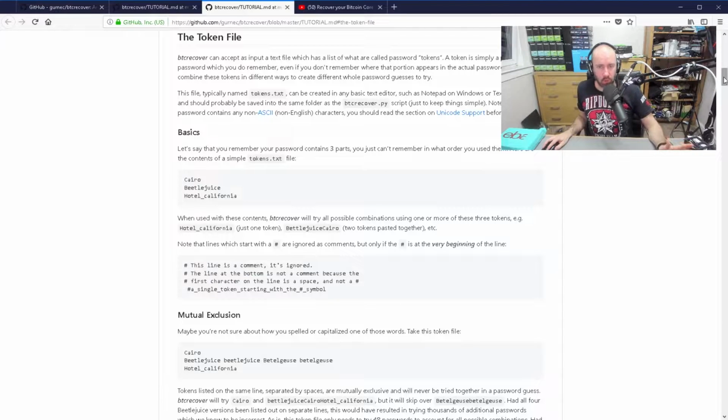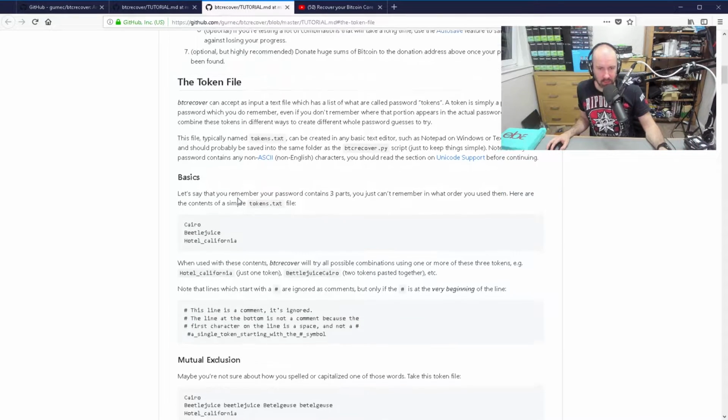So this is the page about tokens, and a good way to look at tokens is as guesses. You enter the words and the phrases you think are in the password. They've said BTC Recover can accept as input a text file which has a list of what are called password tokens. A token is simply a portion of a password which you do remember, even if you don't remember where that portion appears. For example, the start, the middle, the finish. You just know that it contains it. So it's got some examples here. Basics: Cairo, Beetlejuice, Hotel California. So these are three different words and you think this is contained in the password.